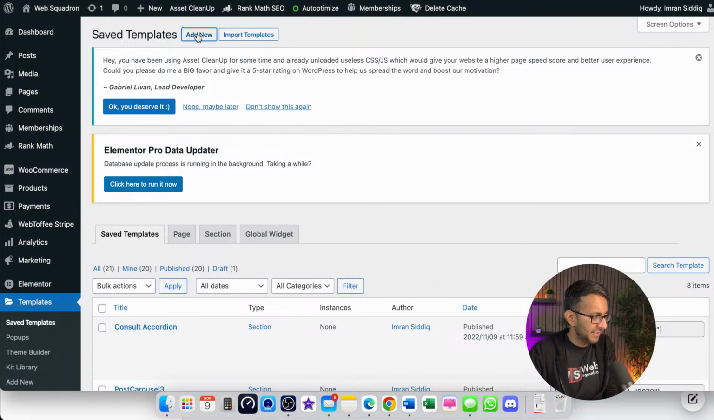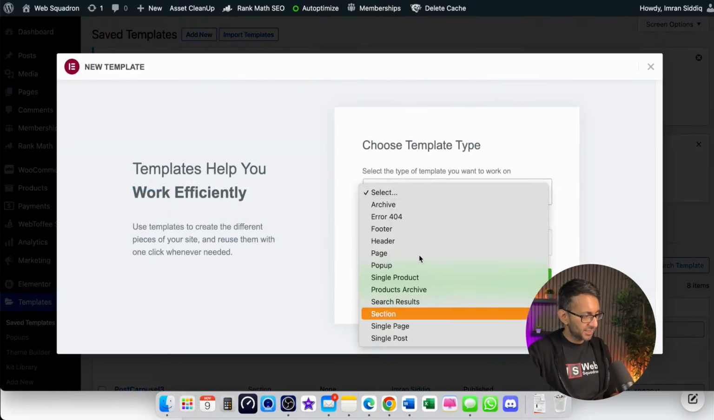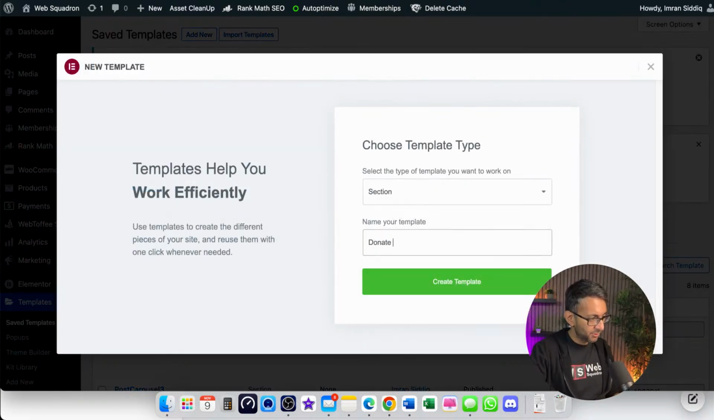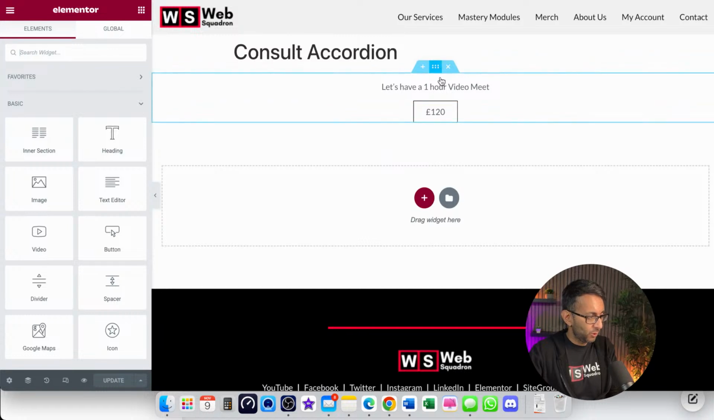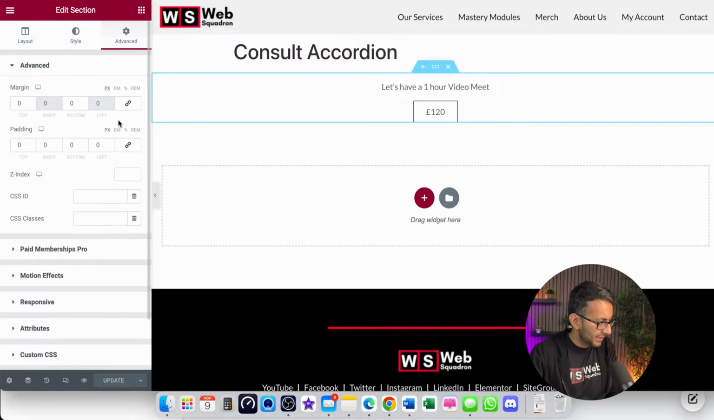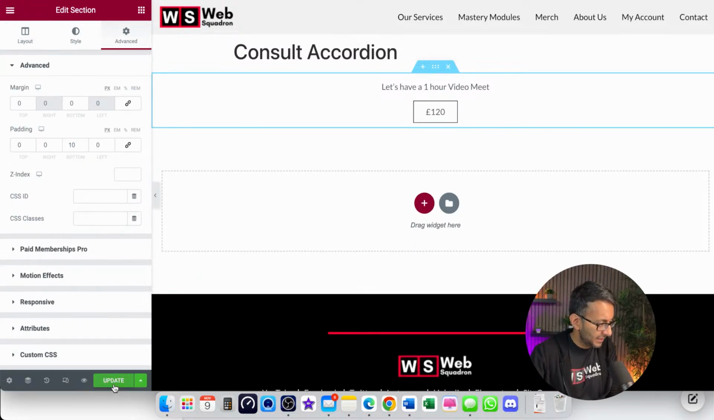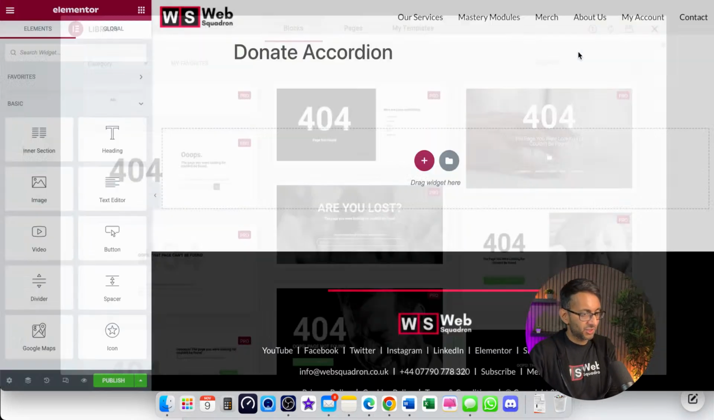Let me edit that. Let's add a new one in. I'm going to add a section and we're going to call it donate accordion. Create template. Get the one we already had. Copy that. In fact, I'm going to add a little bit of padding at the bottom of about 10 there. Update that. Let's copy that. Let's go here, scratch that out.